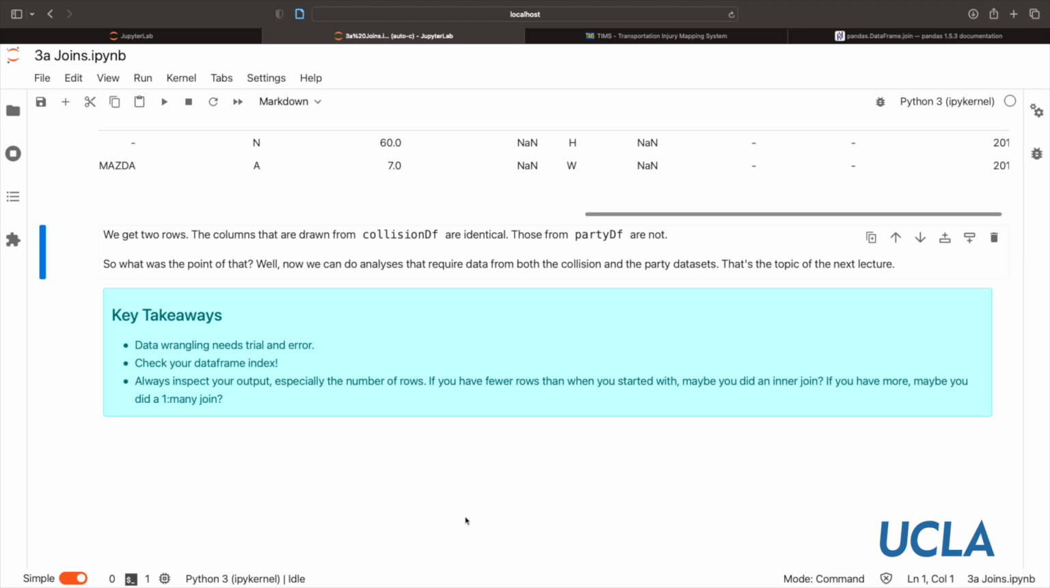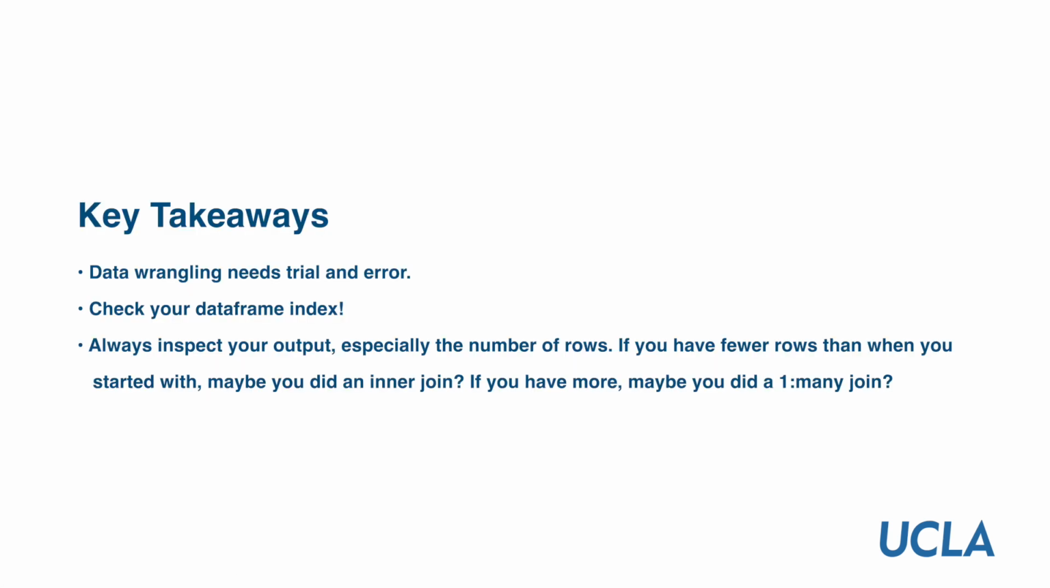So the key takeaways I want to leave you with: sometimes this is a trial and error process, right? You need to look at your data frames before and after the join. See, did I get the number of rows that I was expecting? Look at the index. That's often going to be the key to any joining troubles. And look at your output. If you have fewer rows than you started with, maybe you did an inner join when you didn't want to. If you have more rows than you started with, as was the case here, maybe you did a one-to-many join. So always look and verify to make sure the results are what you were expecting.